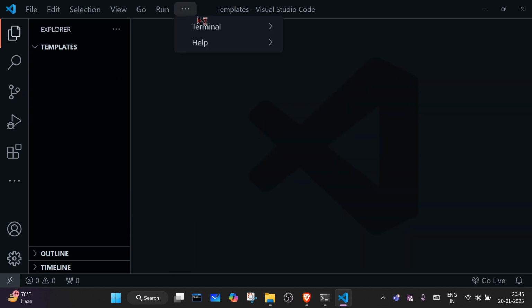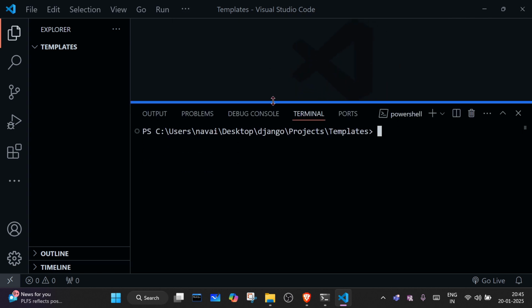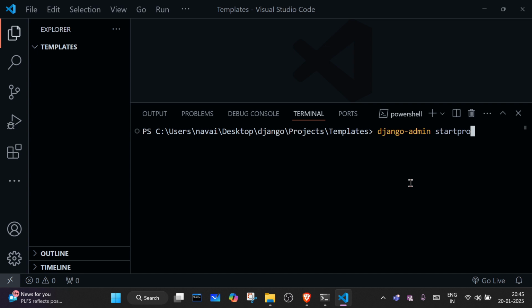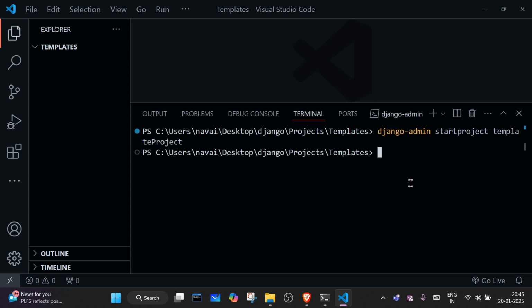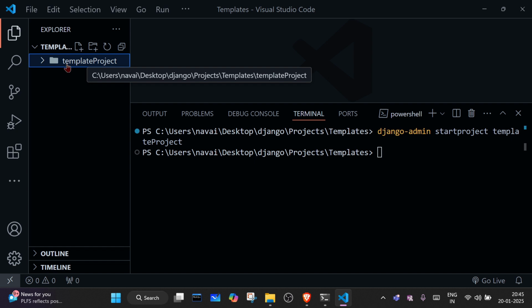Now we have to open the terminal, new terminal, right? And here we need to create the project. So how to create the project? We will write here django-admin startproject. What will be the project name? Template project. Our project name is template project. So we have created the template project.